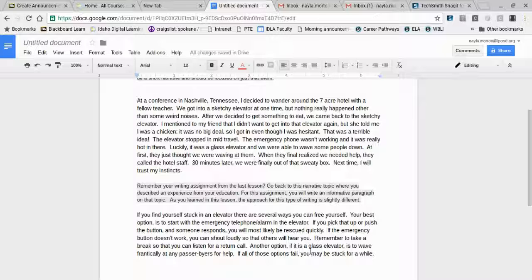If you find yourself stuck in an elevator, there are several ways you can free yourself. Your best option is to start with the emergency telephone alarm in the elevator. If you pick that up or push the button and someone responds, you will most likely be rescued quickly. If the emergency button doesn't work, you can shout loudly so that others will hear you. Remember to take a break so that you can listen for a return call. Another option, if it is a glass elevator, is to wave frantically at any passersby for help. If all of those options fail, you may be stuck for a while.